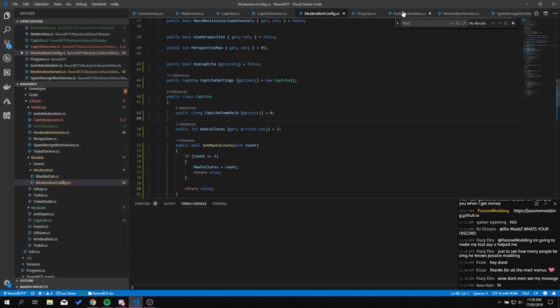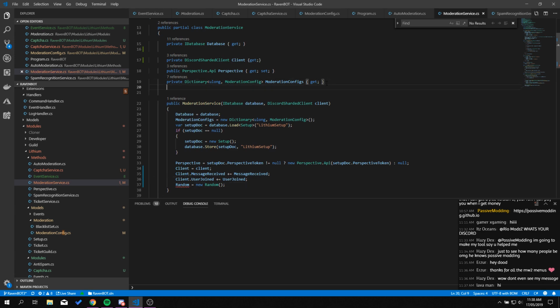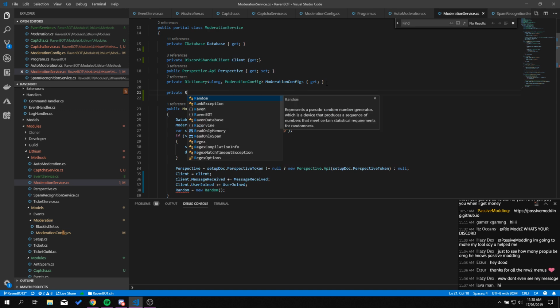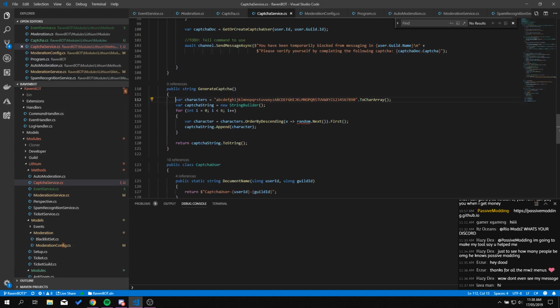So if we go into moderation service, random equals new random, and then we can go private random random, uppercase R. Okay, so if we go back to capture service, we can go uppercase R, A, C, D, F, G, H, I, J, K, L, M, N, O, P, Q, R, S, T, V, W, X, Y, Z. Yep, that all looks good.